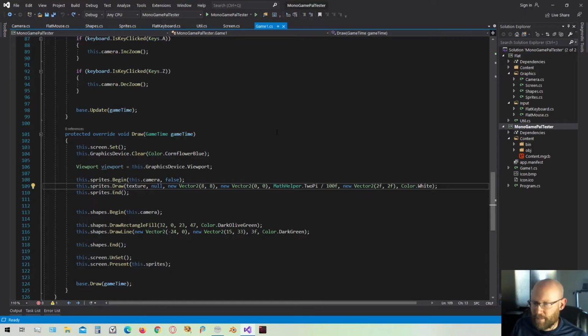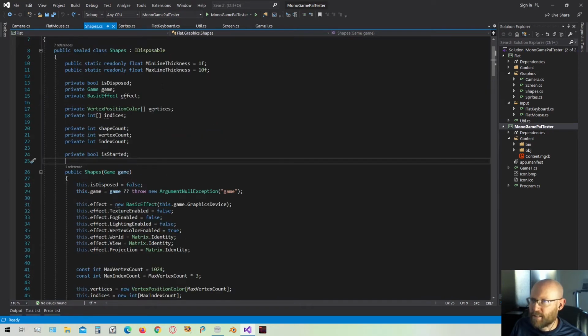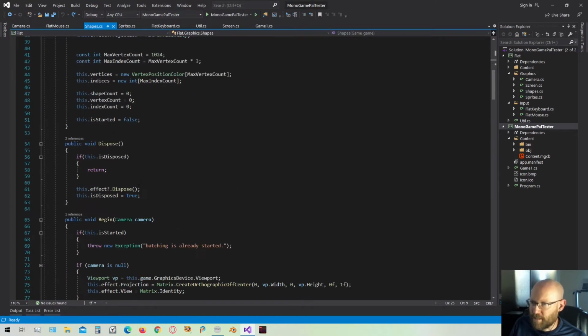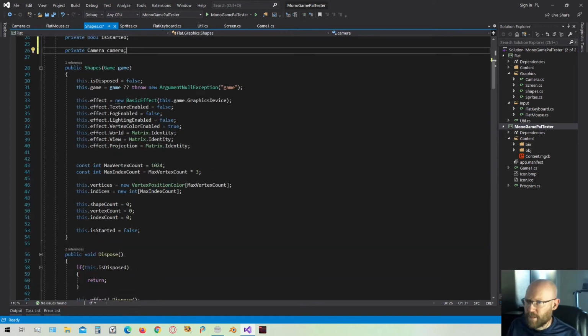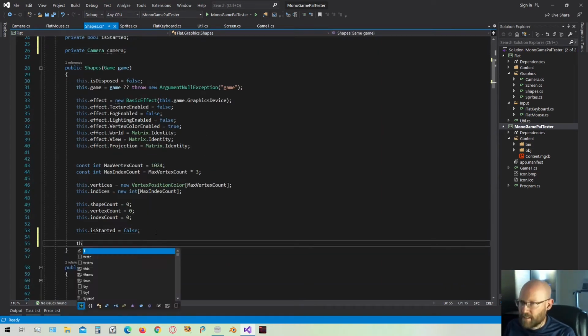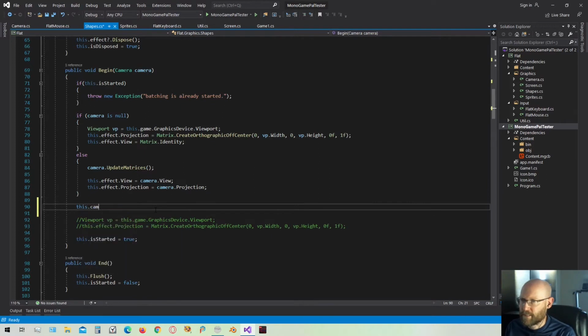In order to make that happen, we need to save a reference to the camera class inside the shape batcher. Now when we start batching, we already bring in a reference to the begin batching function, and I just need to save that reference so I can use it later. Let's make a field here inside the shape batching class. This is going to be the camera. When we create the shape batching class, this camera reference will be null. And then inside begin, I'm simply going to save a reference to the camera object that we brought in here.